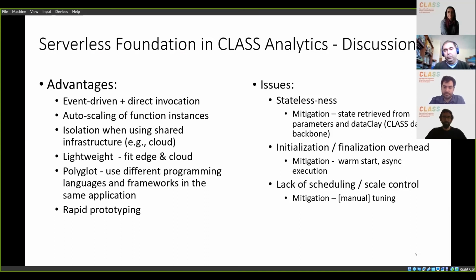But another more important aspect is the scale control. What do I mean by that? As I said, the serverless platform features auto scaling, which means that instances are spawned in response to events. But unless you configure the platform properly, you might create too many instances and then cause a CPU, memory, or I/O bottleneck. We mitigate that by, of course, doing proper tuning of the platform to match the available resources as we see fit.